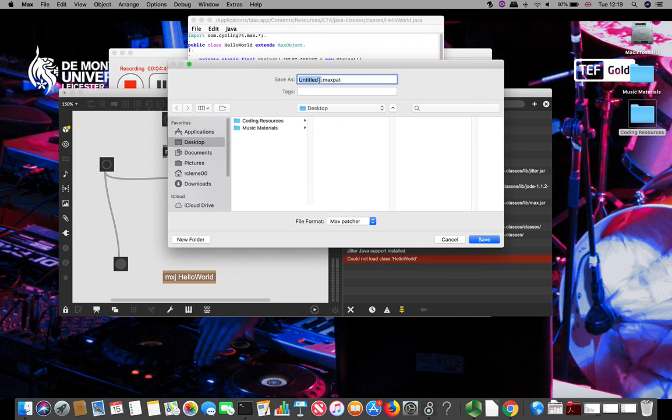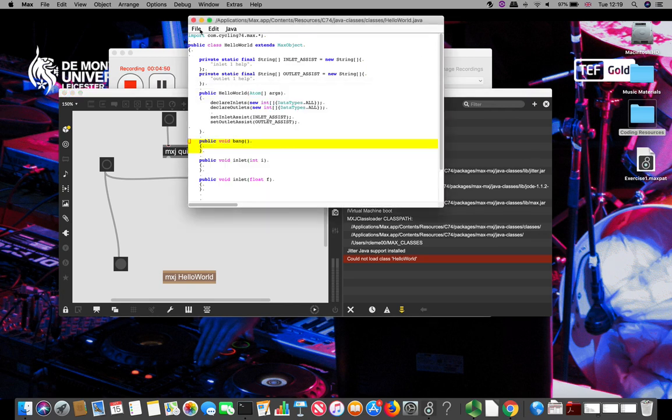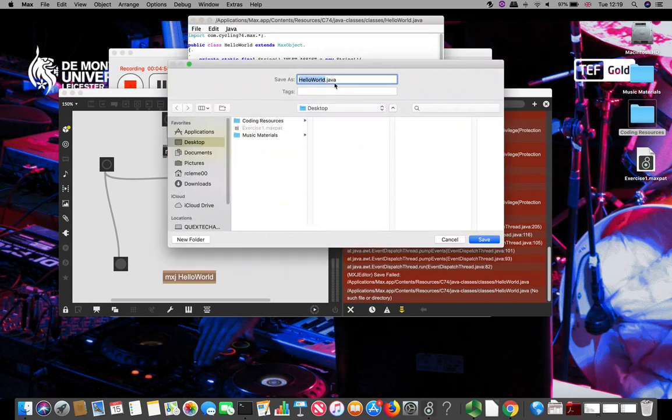So I'm going to call this exercise1.maxpat, and there it appears on my desktop. Once I've got the patch saved on the desktop, I can then save the code on the desktop as well. Okay, and it's saying there's all sorts of problems there, so we can't save. Don't worry about that, just save it on the desktop and it will be fine.